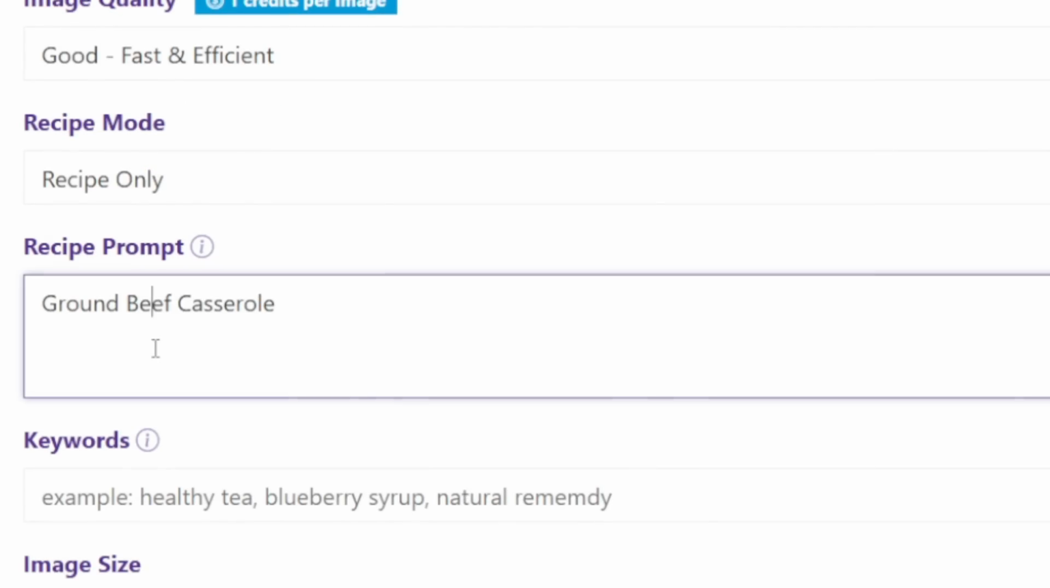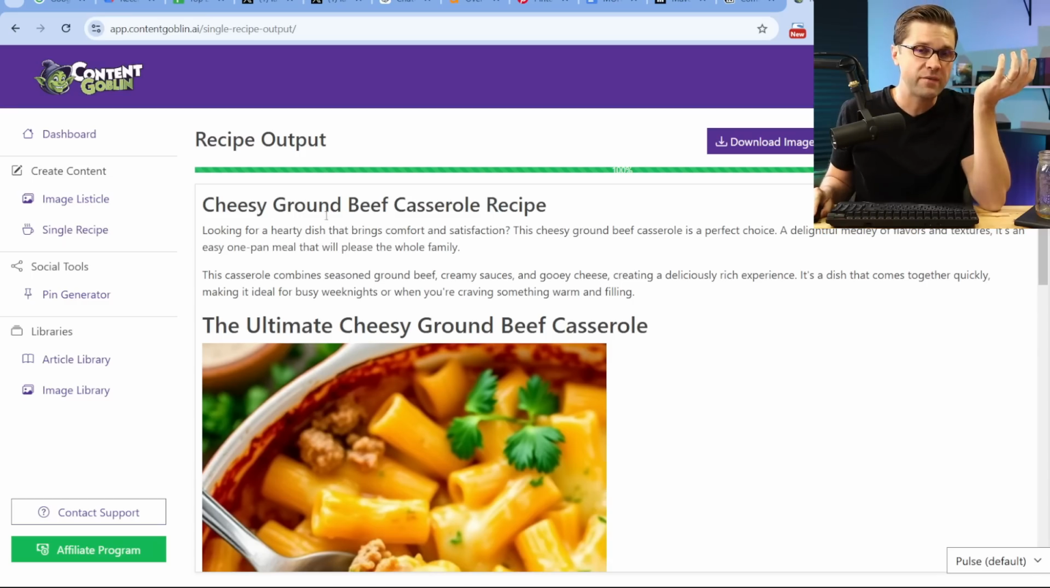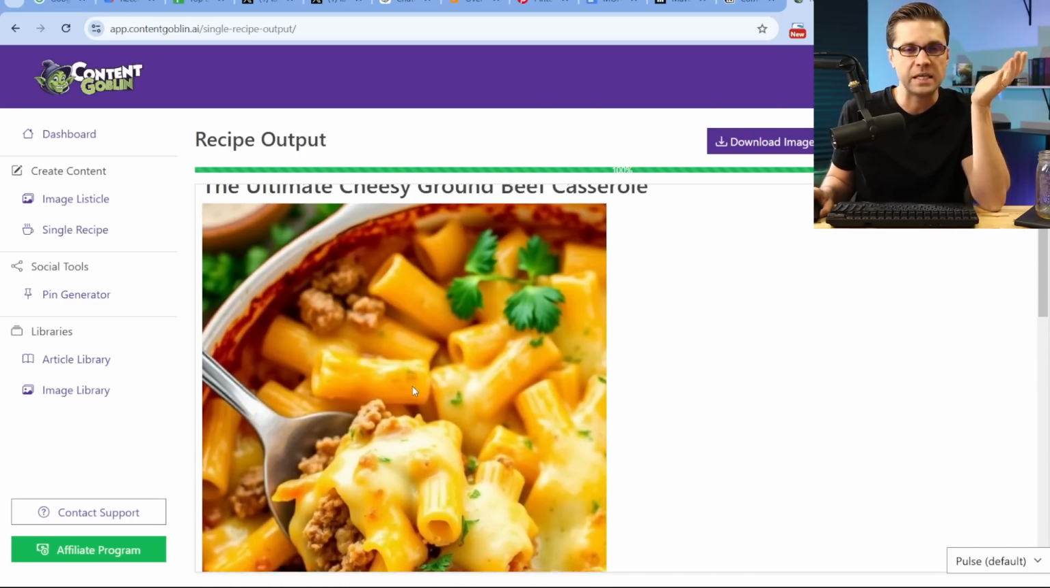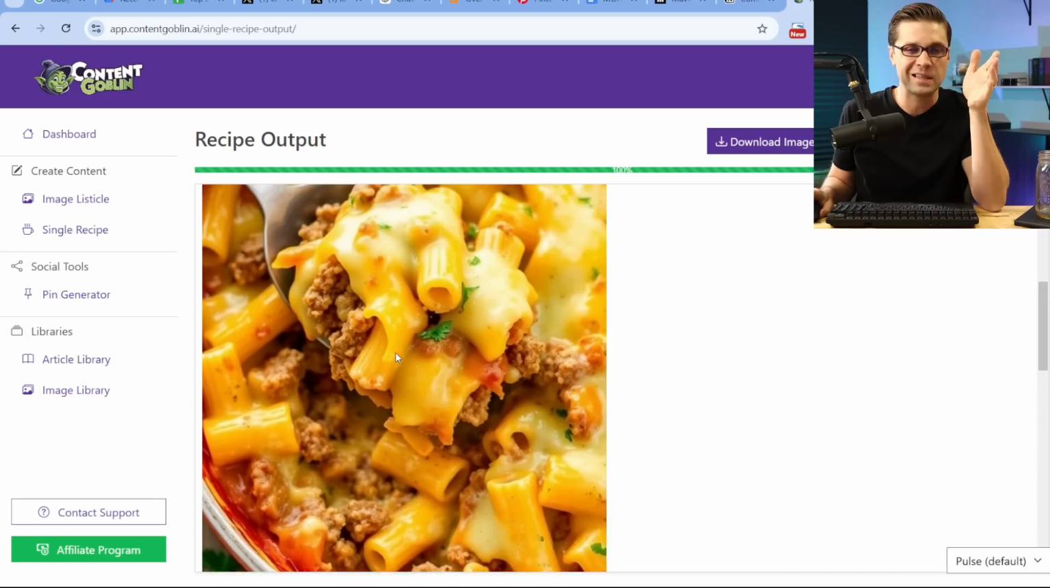We can just come down here. Let's just do a ground beef casserole and click this button. Do you see this right here? Generate. And just like that, we have our ground beef recipe, right? A nice image. And mind you, there's three different options for images on this tool. And this was like the cheapest version.